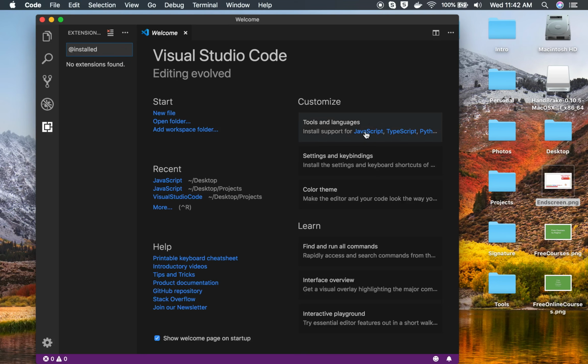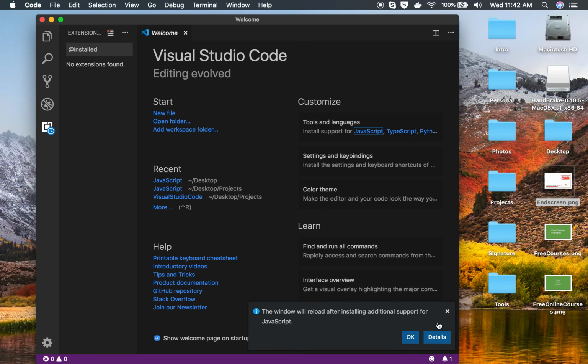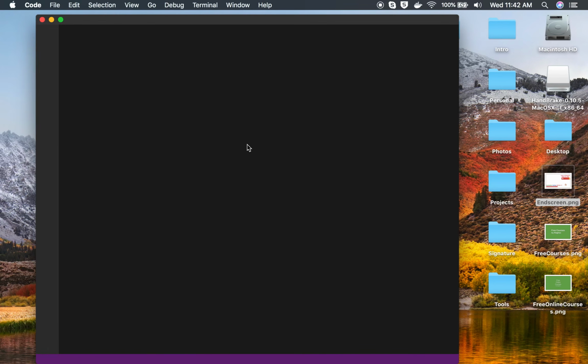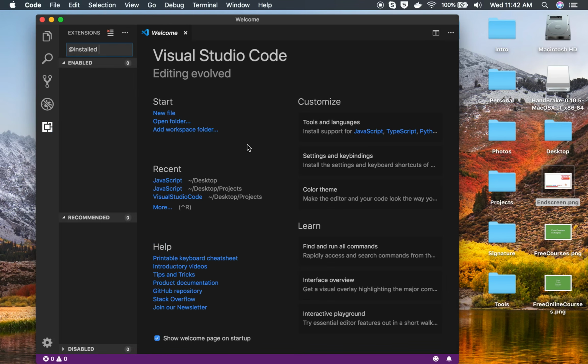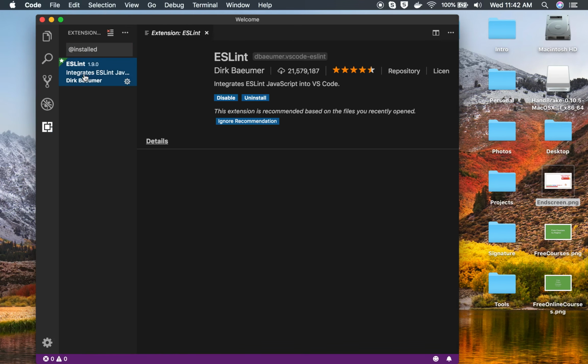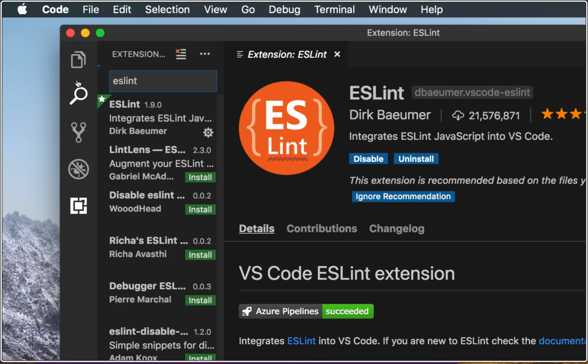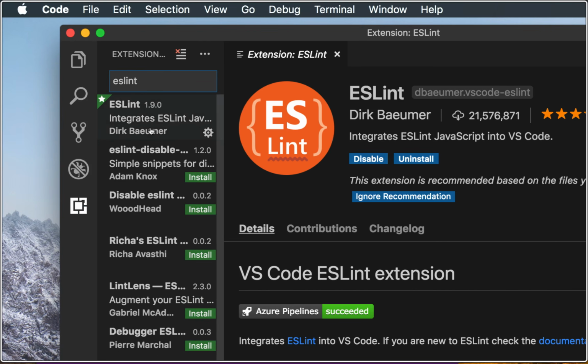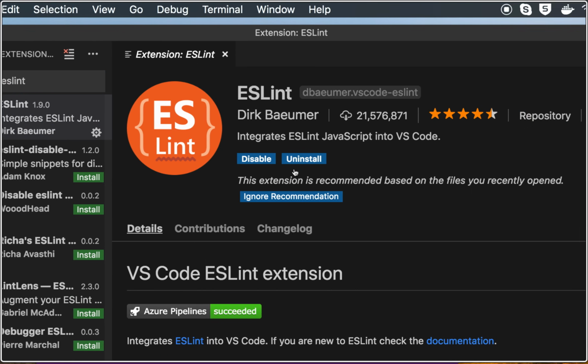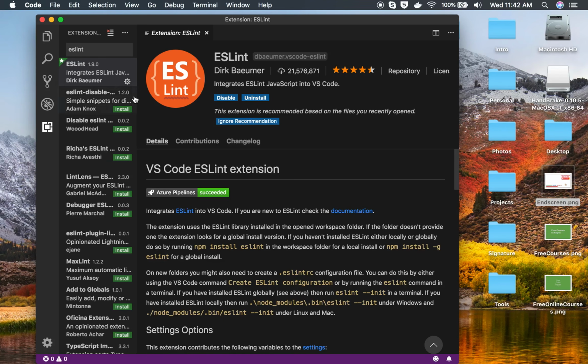Now if I click on install support for JavaScript and I say okay, reload the window, it will actually install some extensions. So if you see here, it has installed this ESLint, which is an extension that helps us with programming in JavaScript. Now you can also manually add this. You can just go to your extensions here and search for ESLint and press enter, and you will get this option here. You can click ESLint and here you will have the button to install it. So you can also manually get it.